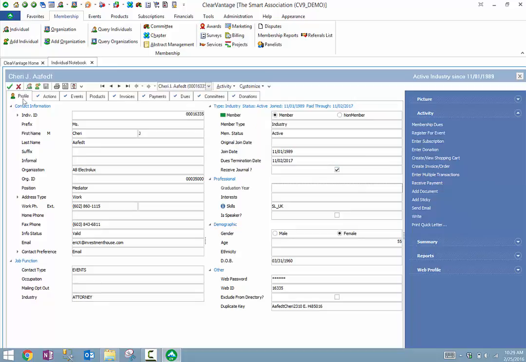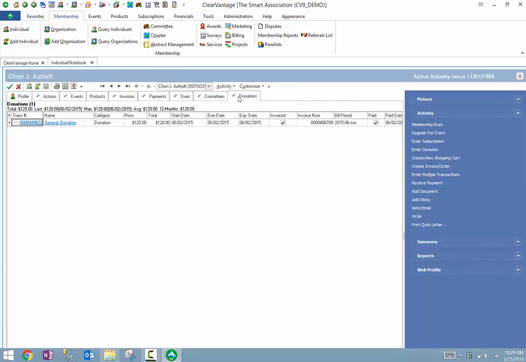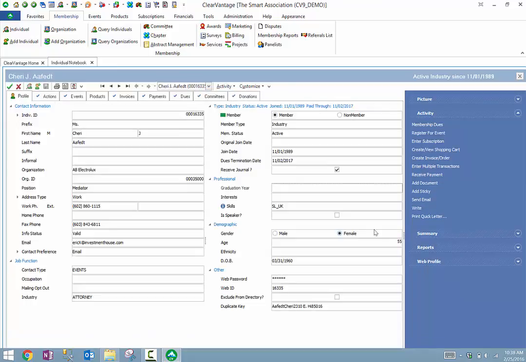Adding the committees and donations tabs will allow our membership group to easily access committee and donation information from the individual notebook. The fourth area of customization available for ClearVantage notebooks is the activity panel. The activity panel contains common actions taken in ClearVantage, such as entering dues or registering an individual for an event.